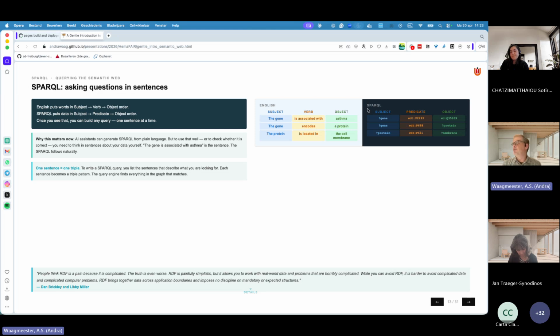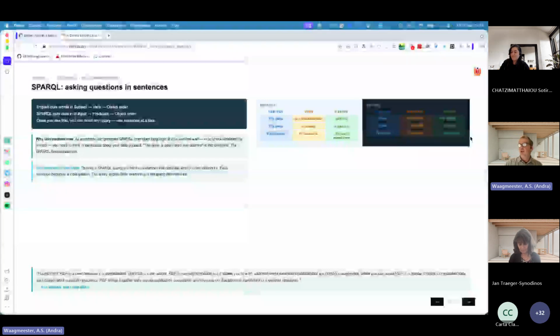So in this query, we want to know all proteins on the cell membrane that are associated with asthma. So the question is, the gene is associated with asthma, the gene encodes for a protein, and the protein is located in the cell membrane. And that reflects to these identifiers. And what is different in SPARQL is this question mark gene. This will result in a table with all the genes that encode for a protein that's on the cell membrane.